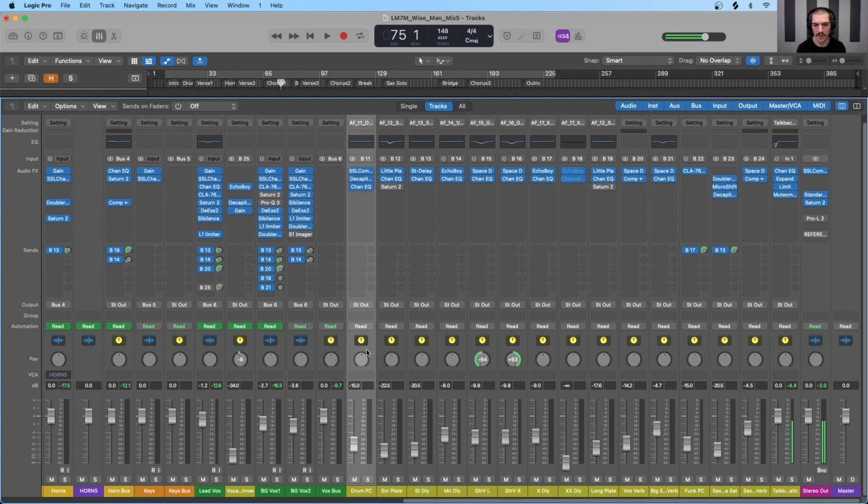We have parallel compression for the drums, a snare plate, stereo delay, mono delay, guitar verb left, guitar verb right, X delay, XX delay. Those are just extra delays that I'm using. This one is not actually being used. We've got a long plate, vocal reverb, big snare reverb, more parallel compression. This is for a funk guitar part that comes in. We have got a sax solo send right here, sax verb, and here is my talkback mic. And here is the stereo out, which is the output of Logic Pro.